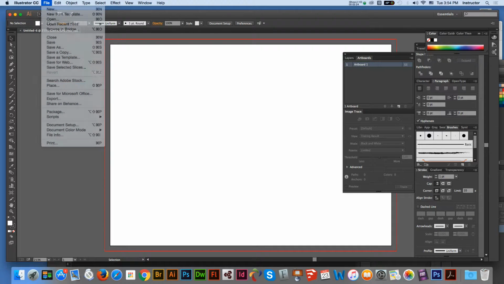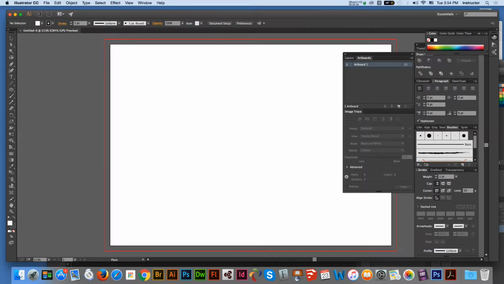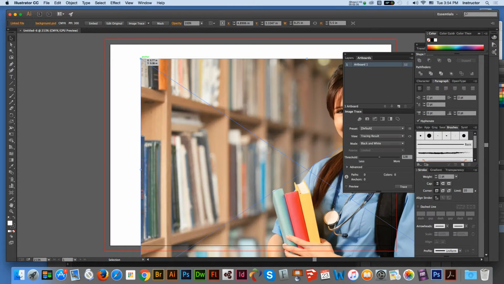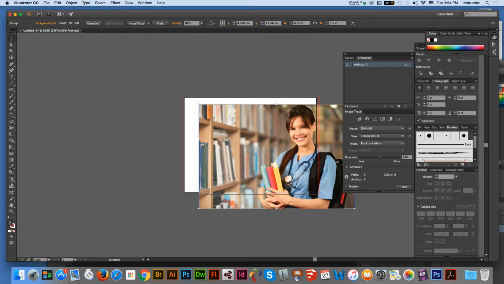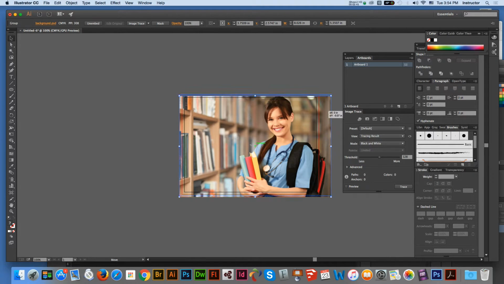We say OK. And File, Place, desktop. We place this PSD file here. Say OK. And we need to embed this. We need to shrink this picture, shrink the size down to fit.